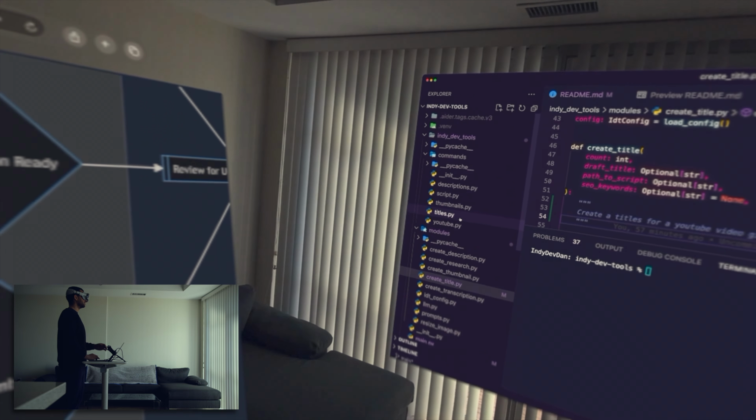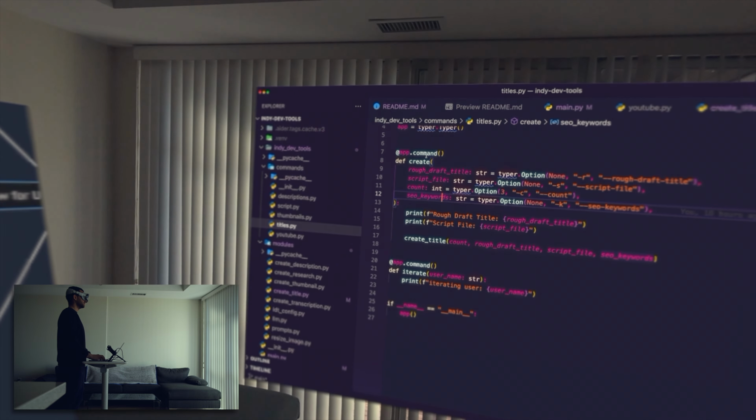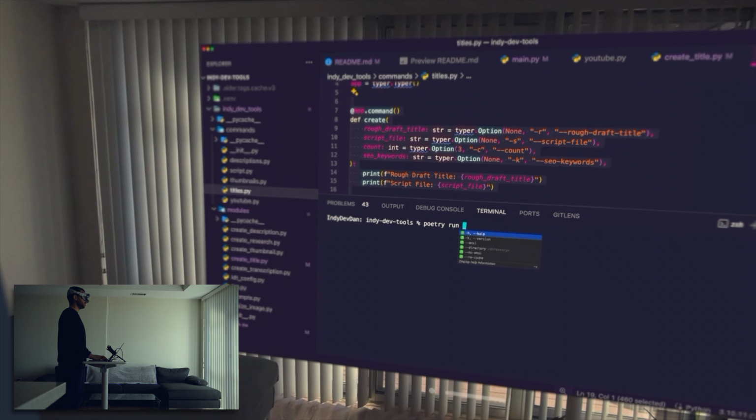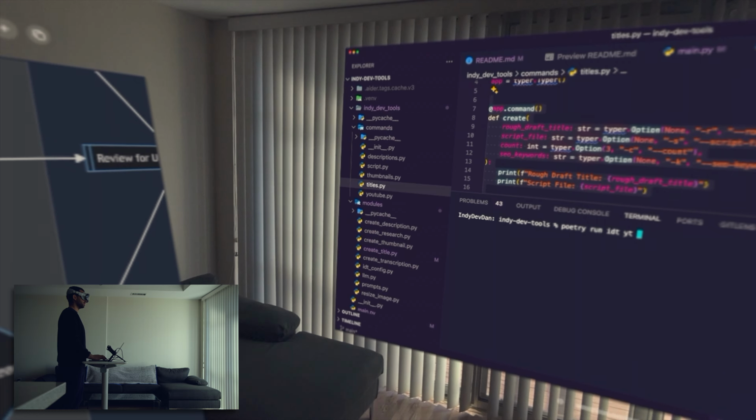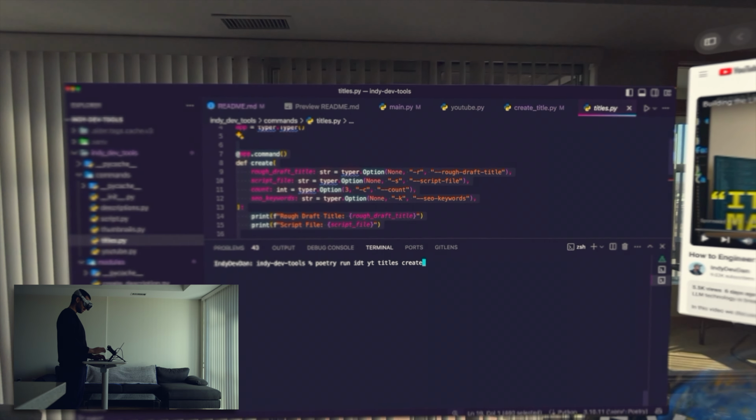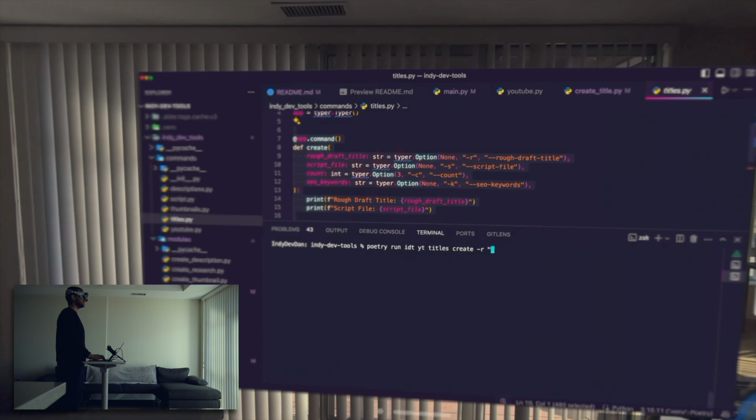So let's go to the titles command here, and let's look at what that input is for the create command. So it looks just like this. So we're going to run poetry run IDT, we're running the YouTube suite of applications, and then we're going to go into titles, and then we're going to run create. So let's go ahead and pass in this. You can see that right there, this -r flag, and that's going to be our rough draft title, and we can run with just that.